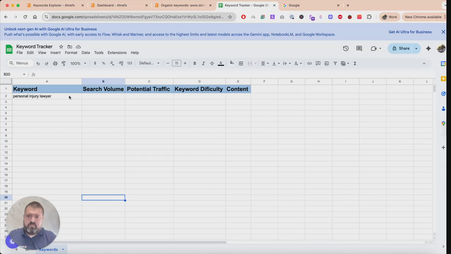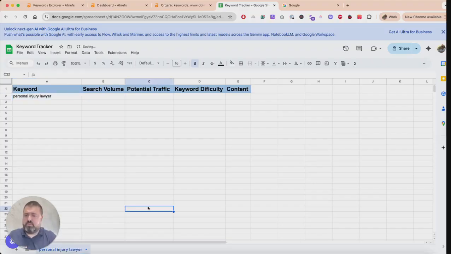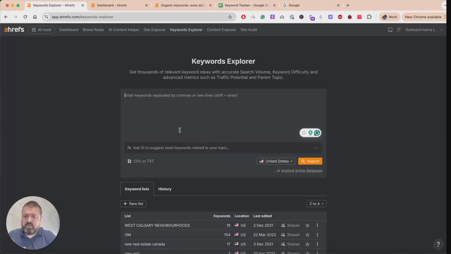You can do this in multiple ways. One of the ways is that you can take this keyword and name this tab here. Okay, let's edit this, rename it to personal injury lawyer or attorney, whatever your main keyword is, and track this keyword only, then replicate this on a second tab based on a keyword, and it's the easiest way to stay organized and make sure you're doing the right job. So let's start with your main keyword. That's personal injury lawyer.